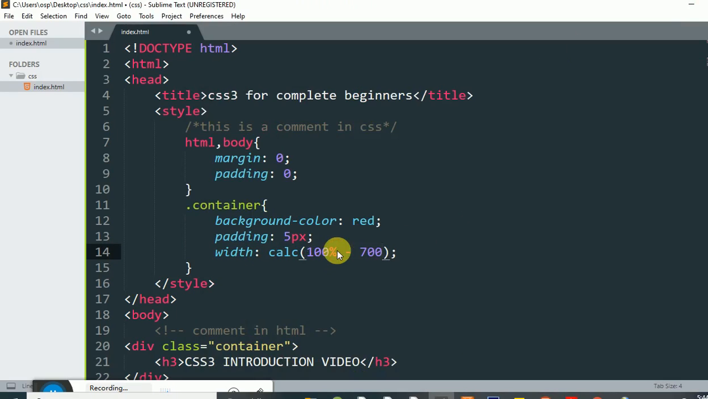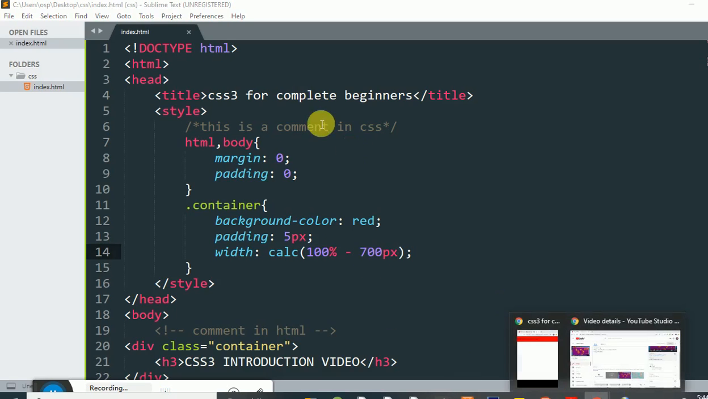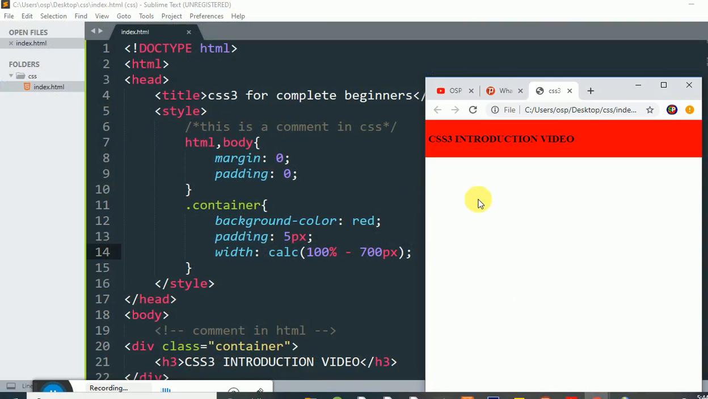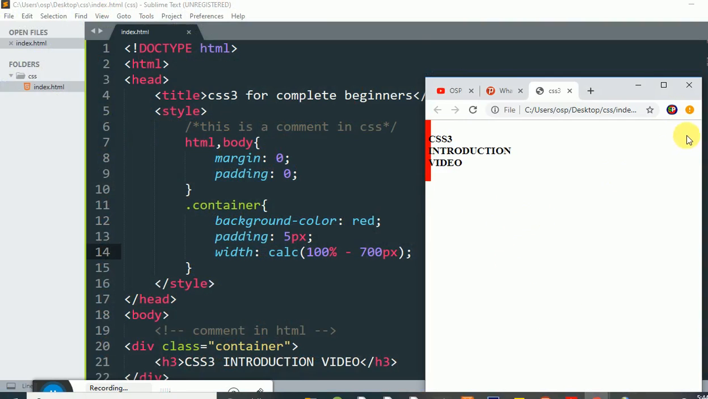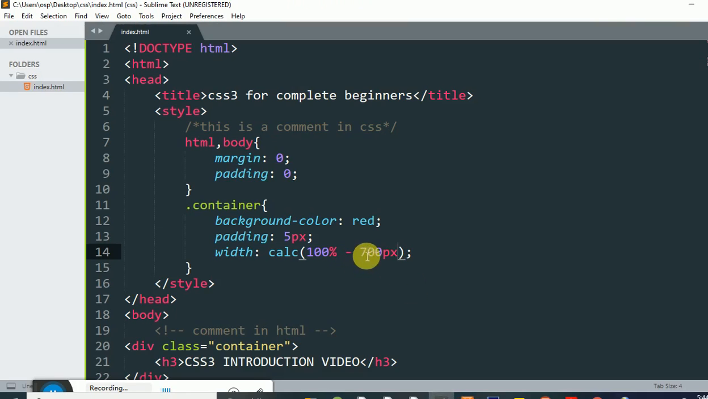If you don't want the other part of the CSS to work for you, you can also say minus 700 pixels, which implies in simple terms that the width is going to be this. What am I trying to say? You have used here a total width of 100%, which is picked from your PC, and then this one is going to be from a constant, which is 700 pixels.